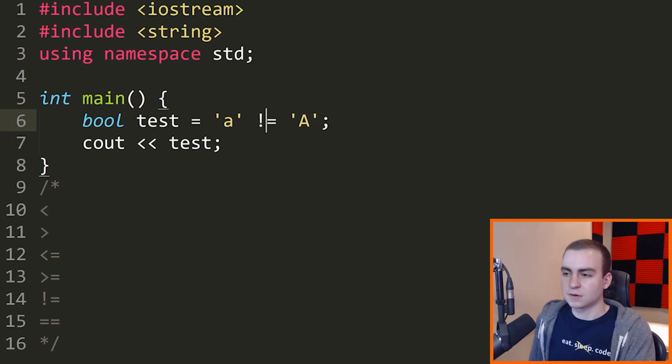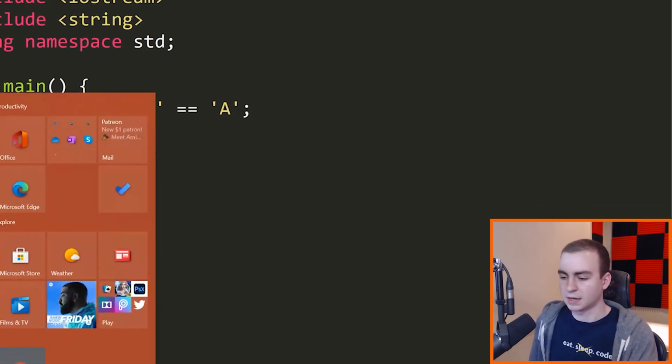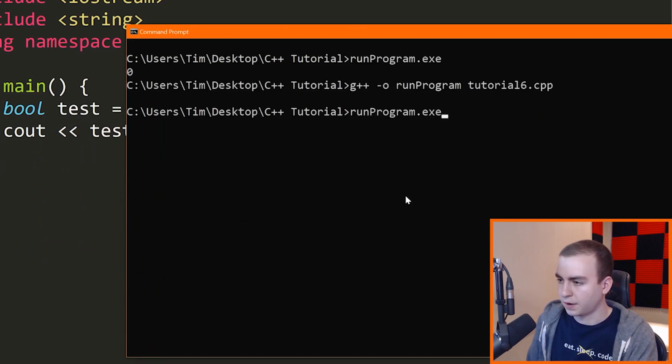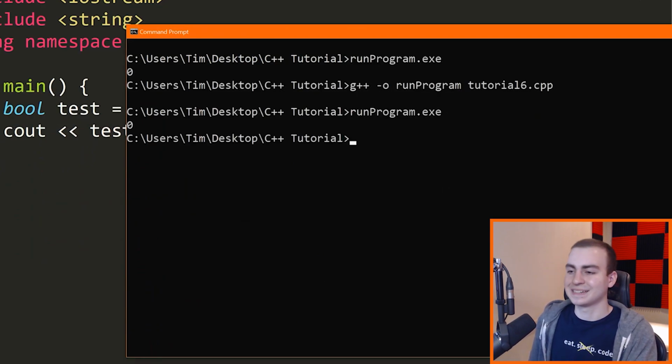So just take a guess here, and I'll actually make these two equal signs, so we'll check if these are equal to each other. Do you think that this a is equal to this A? Just take a guess. I'm going to compile the program here, and let's see what we get. Oops, compile and run. Notice we get 0.